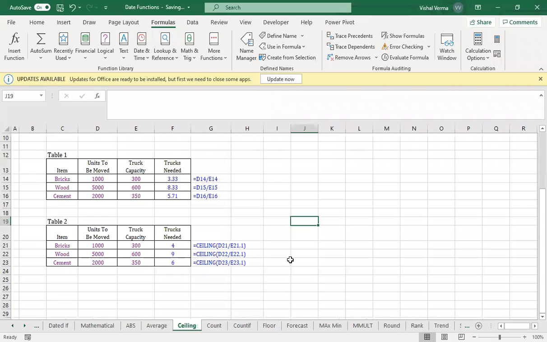Next function is your ceiling function. Now the ceiling function is basically used to round to the next number or whatever we want to give as a reference. Say for example, we have got a small table, so we have got bricks. The units that need to move is 1000. Truck capacity is 300. So trucks needed is 3.33. Okay. But we know that 3.33 trucks is not possible. So it can be either 3 or it can be 4. Similarly, we have the woods, that is trucks needed is 8.33.